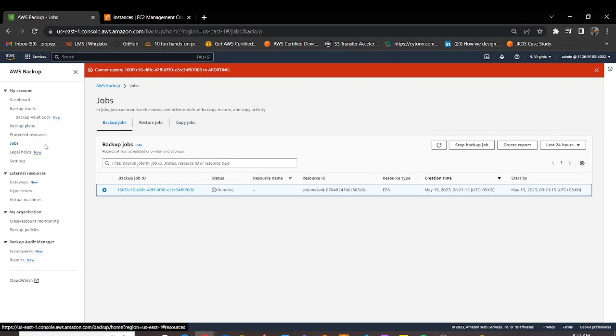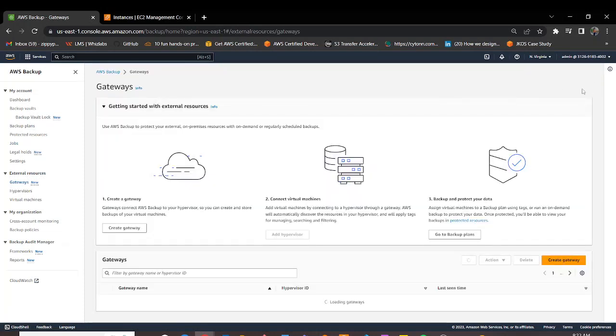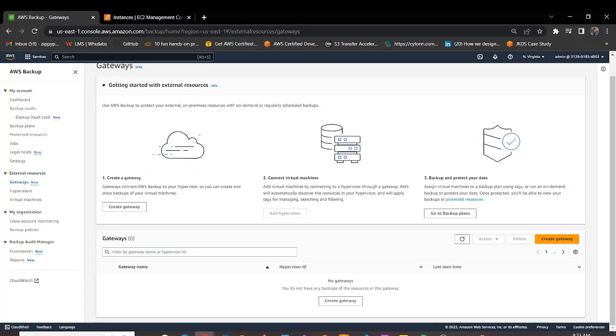So we've done backup plans, protect the resources and all that. So now the next bit was, let's look at external resources. And with external resources, what happens here is that AWS Backup allows you to back up resources that are running on premise. So far, what we've worked with are resources that are running within AWS, your EC2, your RDS, your Aurora, your EBS, and all that. But suppose you have some virtual machines that are running on premise and you'd want to have a backup of these machines stored on AWS.